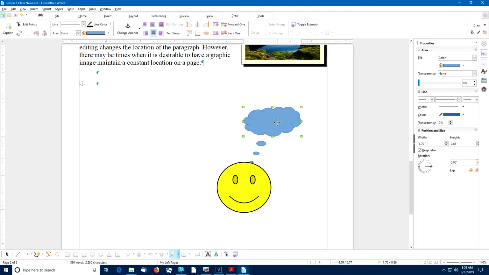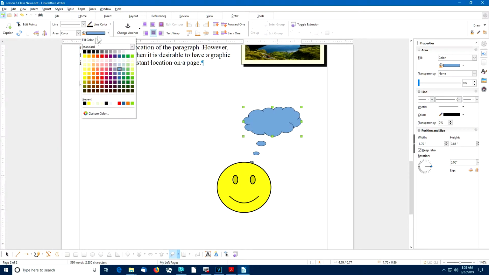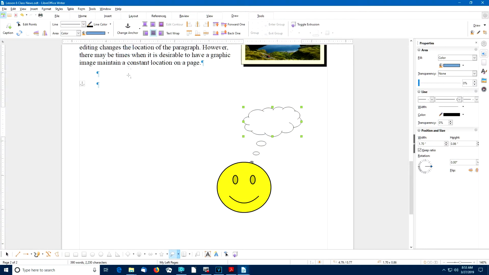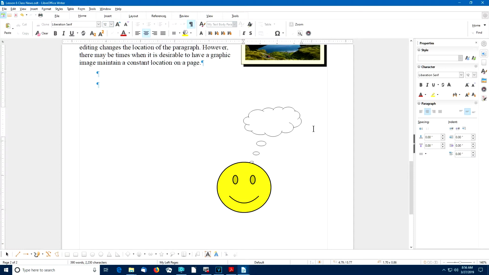Once again, I have a drawing object selected, so the Draw tab is selected, and I can go in here and I can change the line color to black. I can change the area color to white for this example. Now, when a drawing object is selected, you can actually add text to that object. If I double click, a text cursor appears, and then I can type some words.